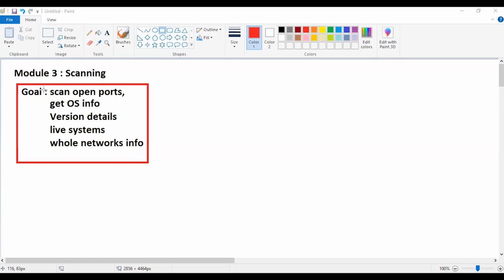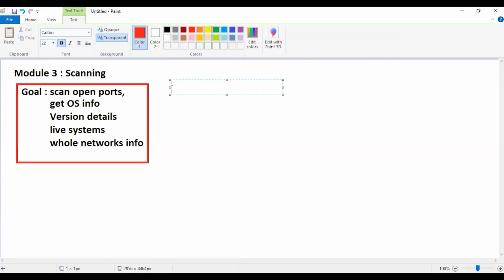Okay, scanning. Our goal is to scan open ports, get the open interface information, version details, live systems, and network information. Now, mostly scanning depends on TCP flags.